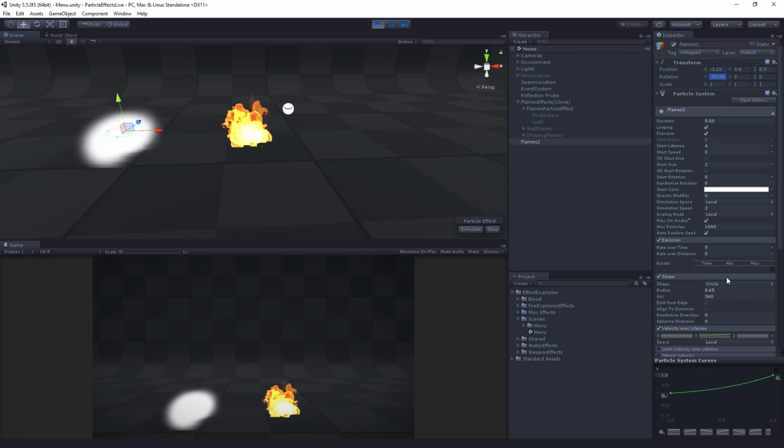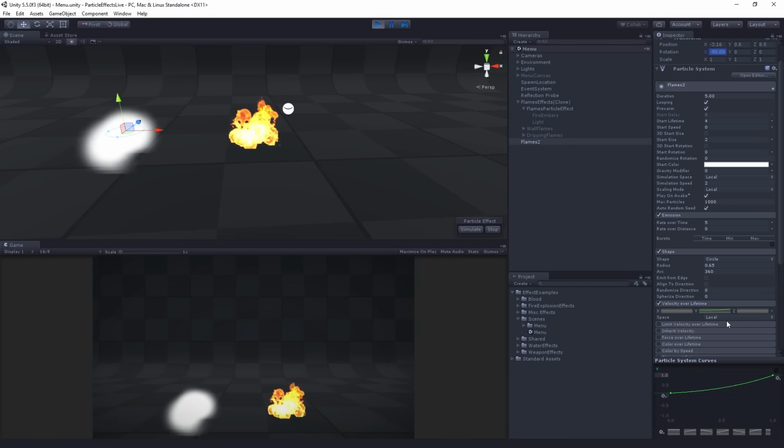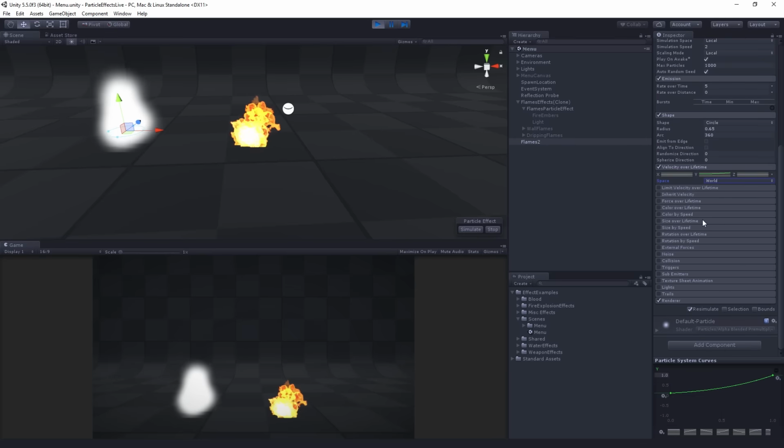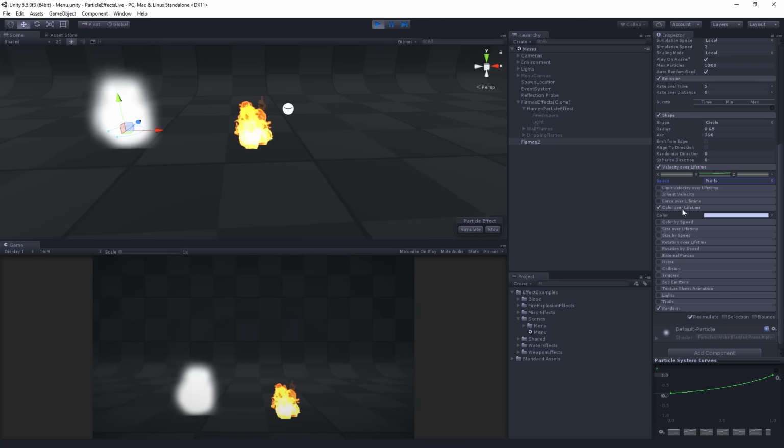So what we're going to do is set this, instead of local space, to world space. Now it's moving upward, right? And already you can see we're starting to get a much more fire-like movement to our particles. Now, the next thing that we want to deal with is color. So we are going to move down to the color over lifetime module, and we are going to activate that.